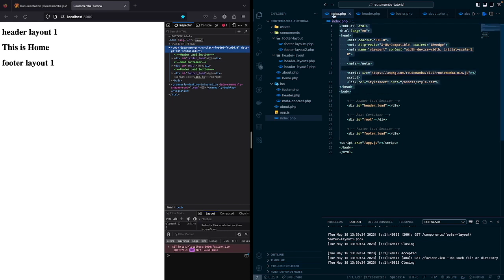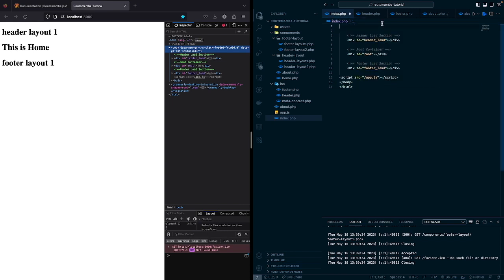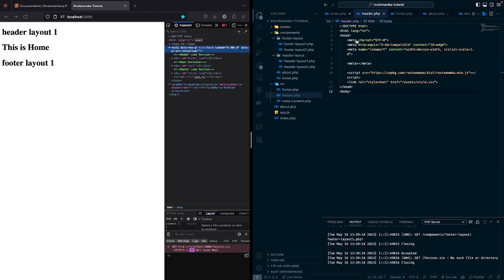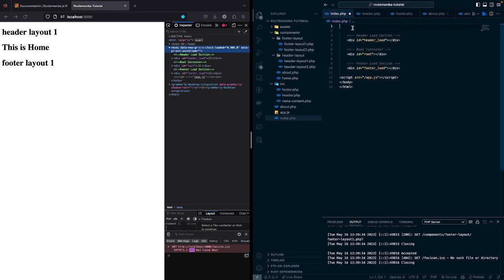So what you can do is just cut it and paste it here in the header, save it, and here we can do PHP include.